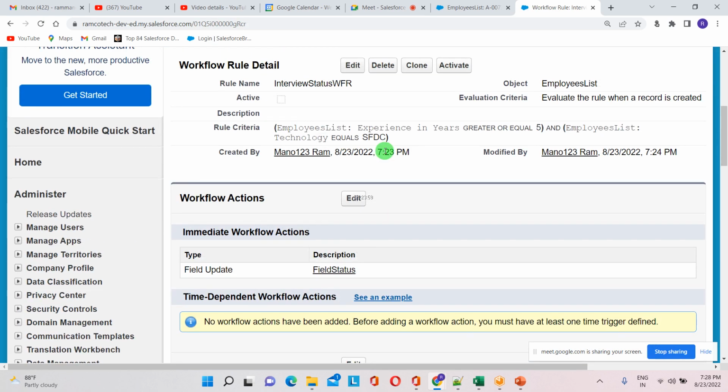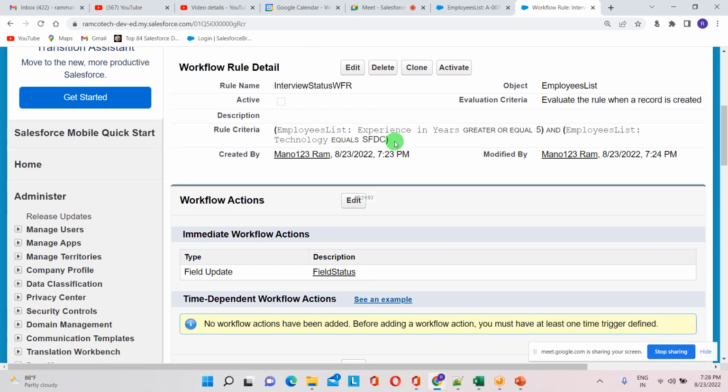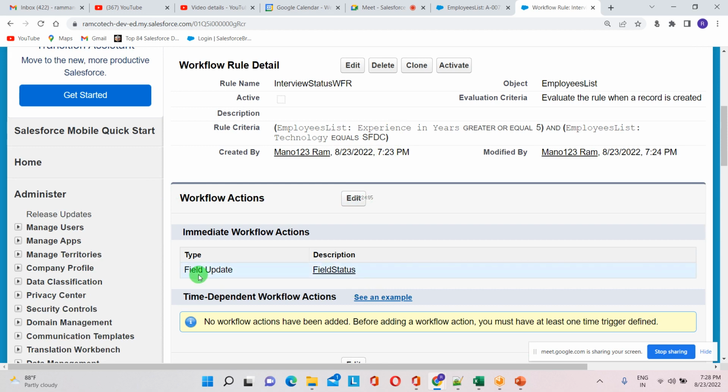So as of now, any doubts? First, we have created the workflow rule. Then we have created the workflow rule action. Rule is different, action is different. Once you make the rule, then only you can create an action on that particular rule.